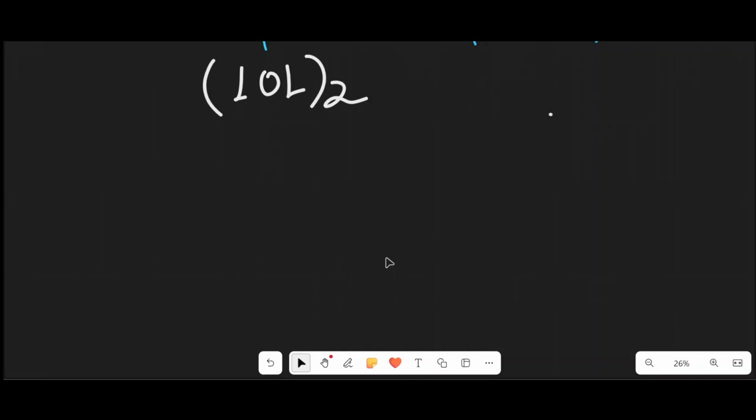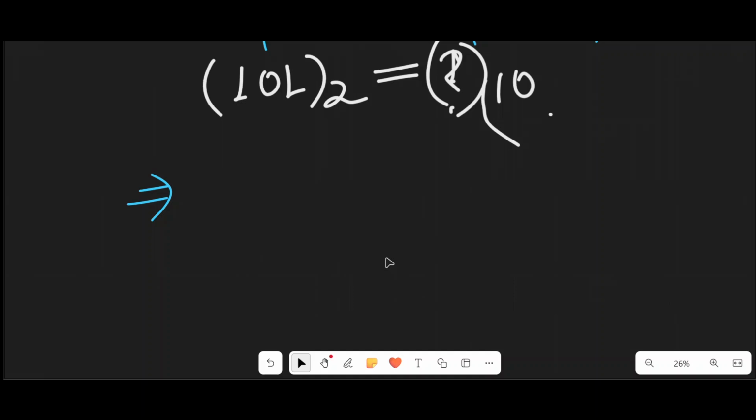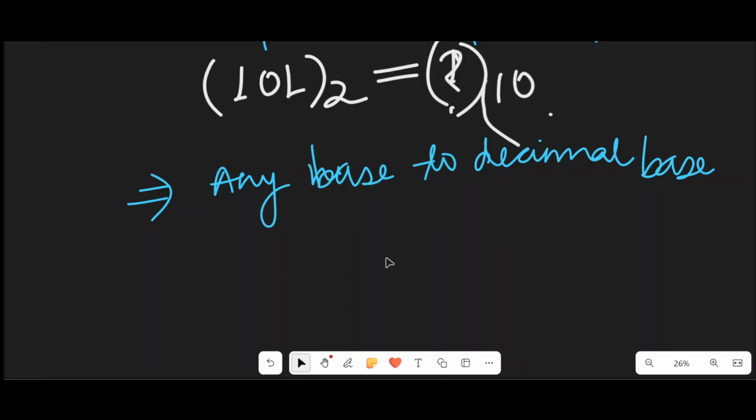So this is in your binary form, and we have to find out the number equivalent to this in decimal form, right? So what we are actually supposed to do is, this is very simple, that when you have to convert any number of any base to decimal base, we simply divide that particular number. Actually, sorry, it's my mistake. We don't divide it. We simply multiply it by place.